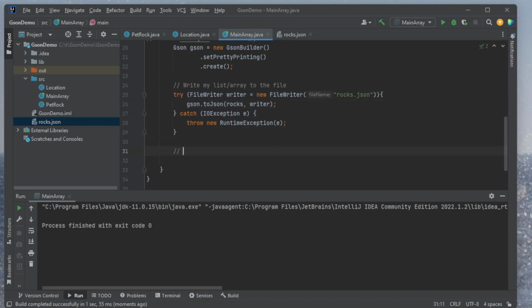All right, let's read it back. Read from file. So we're going to want to open this up again, and I'm going to need to use a reader on this. So I can use an array. I'm going to do this with an array first. Let's do as an array. Arrays turn out to be easier.